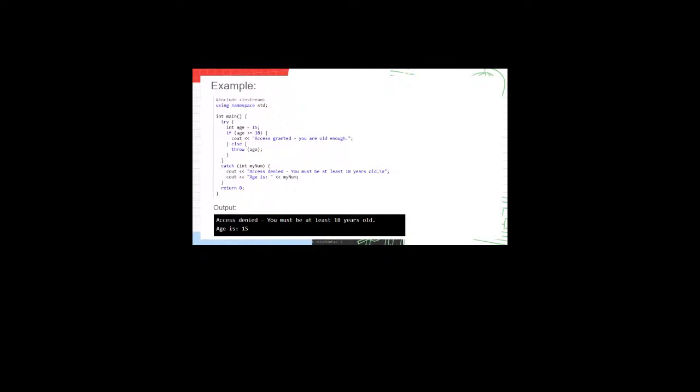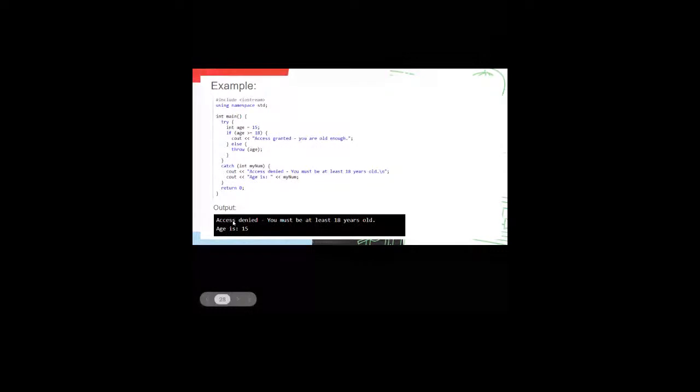So here we have used catch int myNum because it is an integer value. And as soon as throw notifies the catch block, it would execute and print access denied, you must be at least 18 years old, and age is myNum, which is caught by using the catch block. So we have age is 15. Simply, if the age was more than 18, it would have executed the if block, access granted, you are old enough. And if it is not satisfying the if condition, it goes to the throw statement and then throw notifies the catch block.